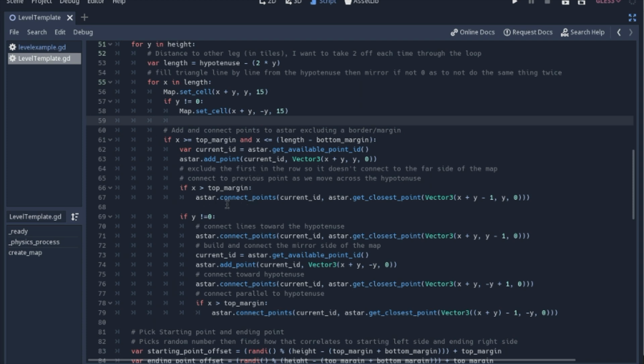So this first chunk, we are just connecting the A-star points of the bottom right triangle that I've been referring to. And the difference between these if statements is, don't forget there's not an equal sign here, so this one will trigger one later than this one since it's not equal to, which is exactly what I want because I am going to connect the point previous. So we have x plus y minus 1.